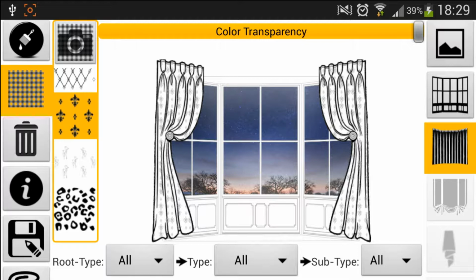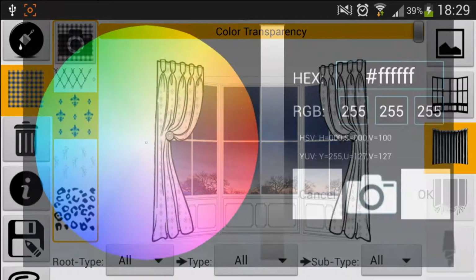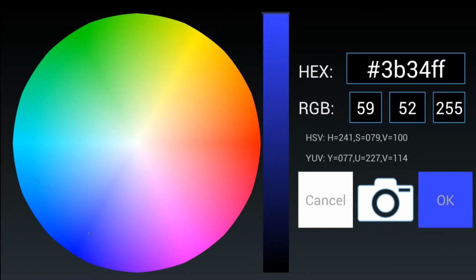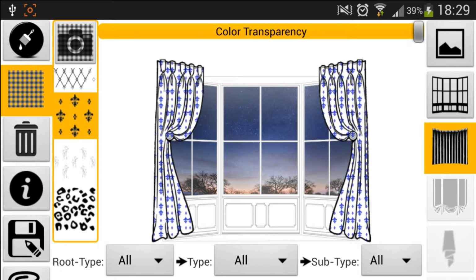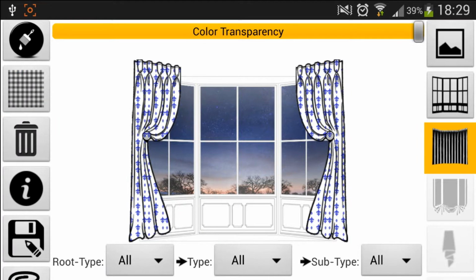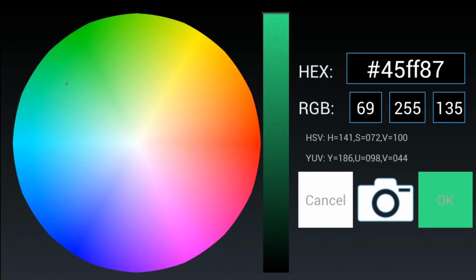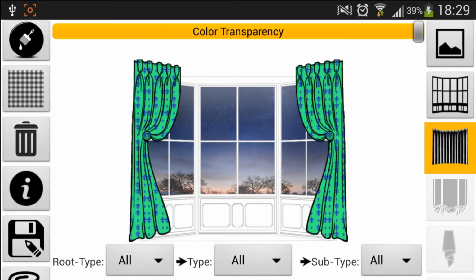We just press on the pattern color palette, and let's take some blue color, for example. Now we can see that the pattern color has changed. If we want to change the curtain color, we just unselect the pattern icon and then press on color palette. Let's take something green. Press OK. We can see that it's changed.